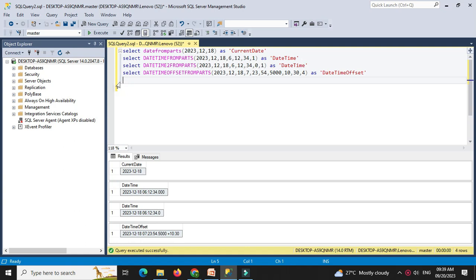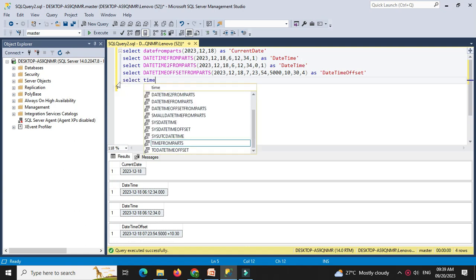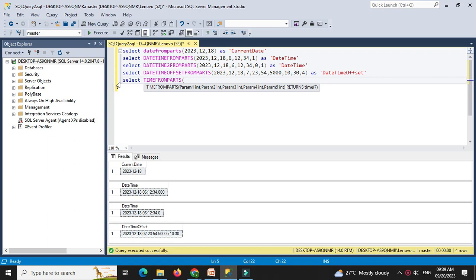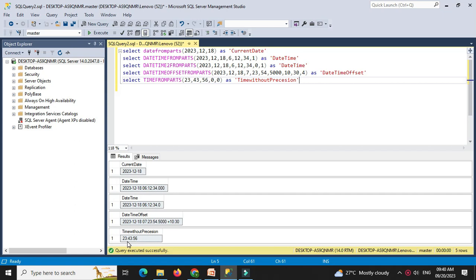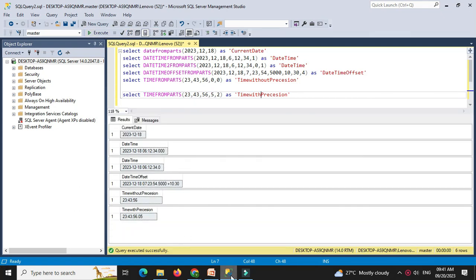Then we'll see TIMEFROMPARTS. So SELECT TIMEFROMPARTS with parameters hours, minutes, seconds, and fractions and precision. If I specify 0 and I name it as time without precision, and if I execute, it will display the time with hours, minutes, and seconds. And now I'll specify the precision also. So if I give here 5, 2, and if I execute, it will display time with precision. Here I specified fraction as 5 and precision as 2.